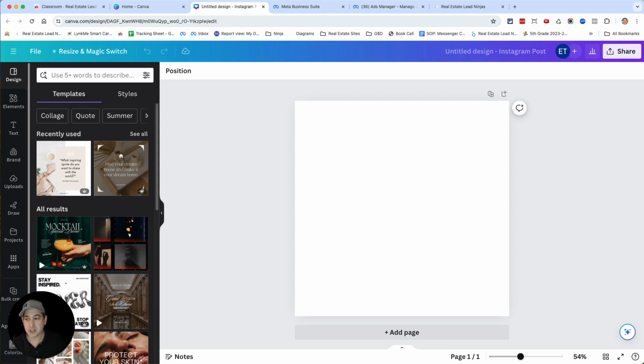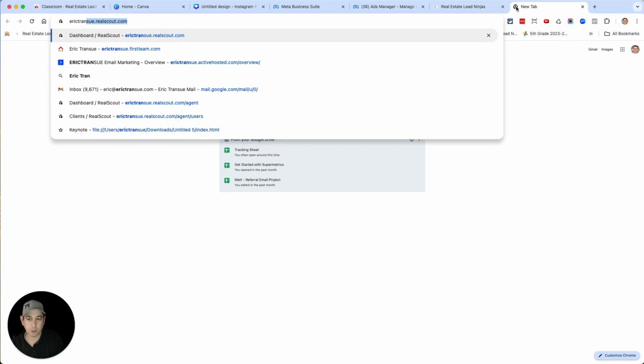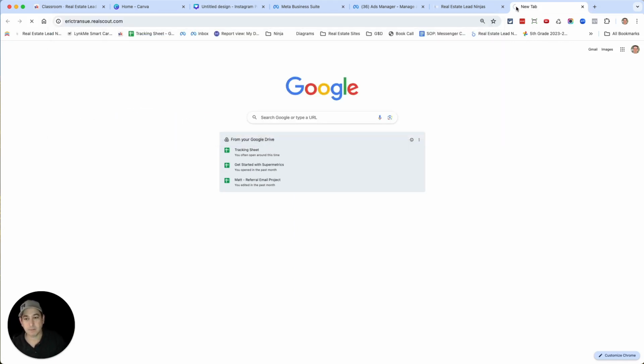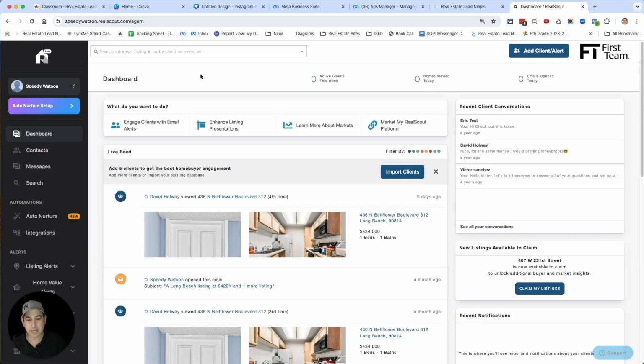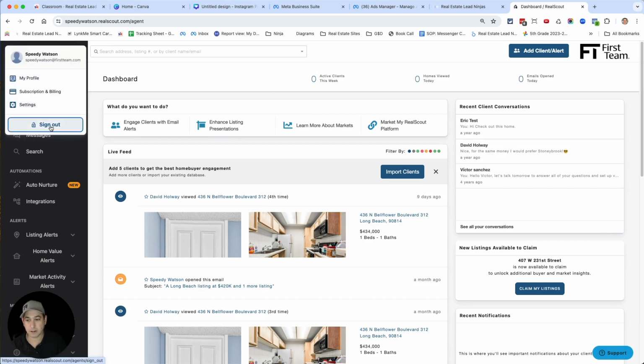Okay, so let's start with the map image. If we wanted to create the map image, what I would do is use your brokerage website if you have an IDX from your brokerage, or just search for one in your local area. Let's use KV Core. I have a KV Core website. There's also Real Scout, which is another good one, so let's do Real Scout actually. I'm going to go to my Real Scout site, and let me log out of this. I'm logged in as another agent currently.